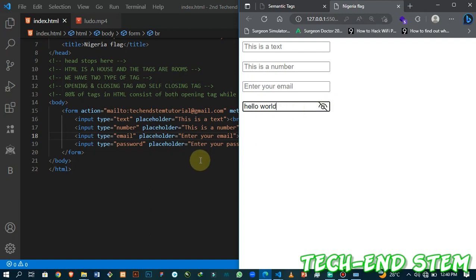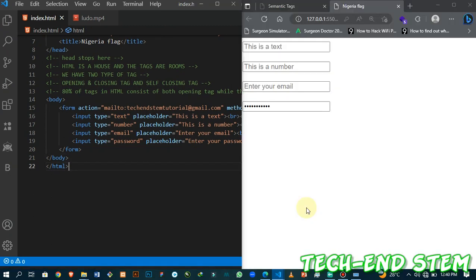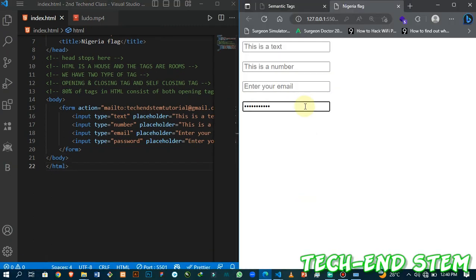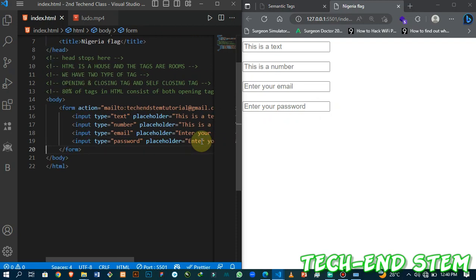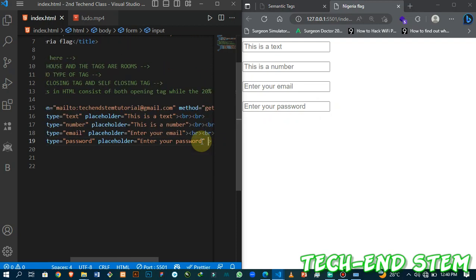So now, enter your password. We've made an input of enter your password. On writing anything, it's telling you that it is a password. Now when you try registering for a particular course and you have to put your password, they will add a message that for this password, the minimum should be at least 8 characters, or 7 characters, or 10 characters, and the maximum should be this.